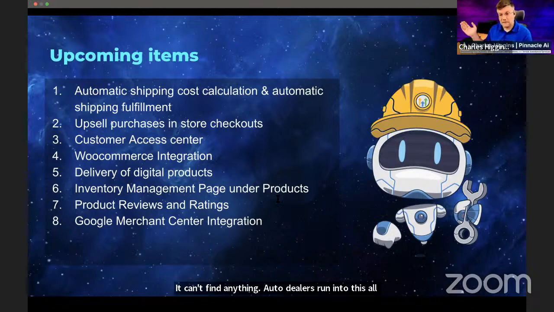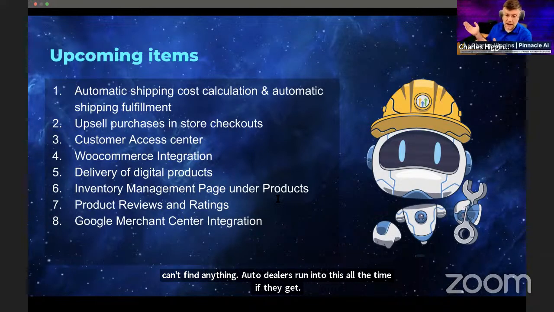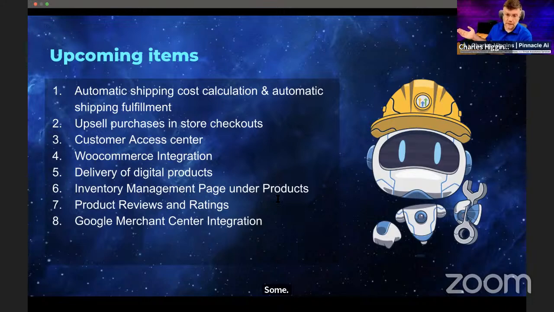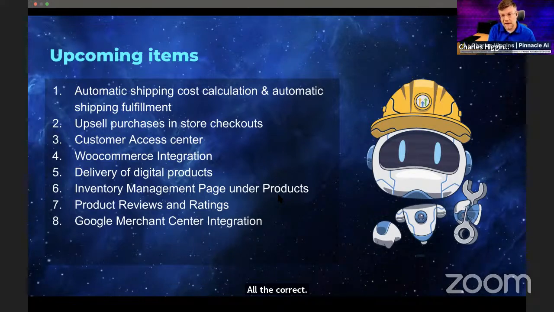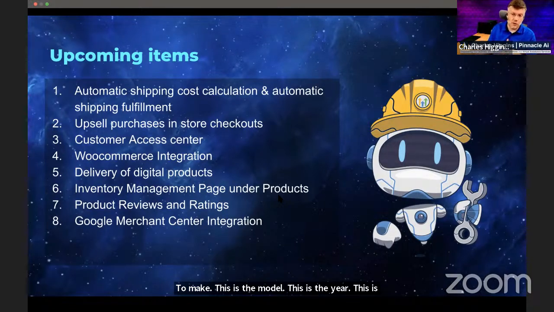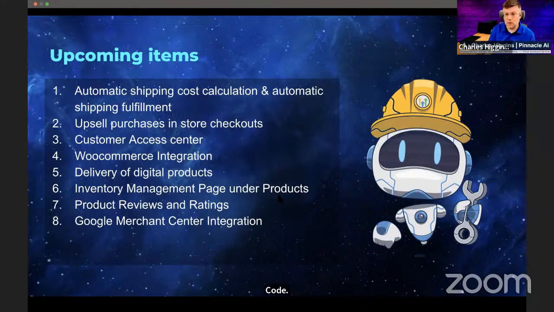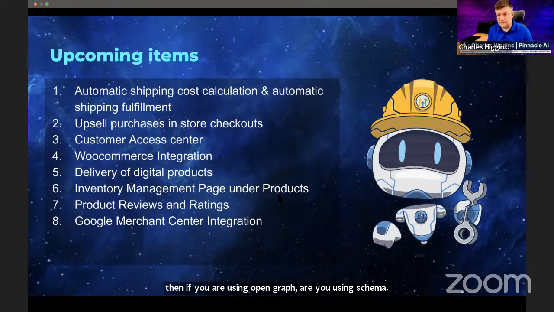If they get some Yahoo to build them a half-baked auto dealer website, well, the problem is it's not going to have all the correct schema and open graph to say, hey, this is the make, this is the model, this is the year, this is the body code. Are you guys doing that for the ecom? And if you are, are you using open graph or are you using schema? It's good for us to know because certain platforms only take certain micro data.